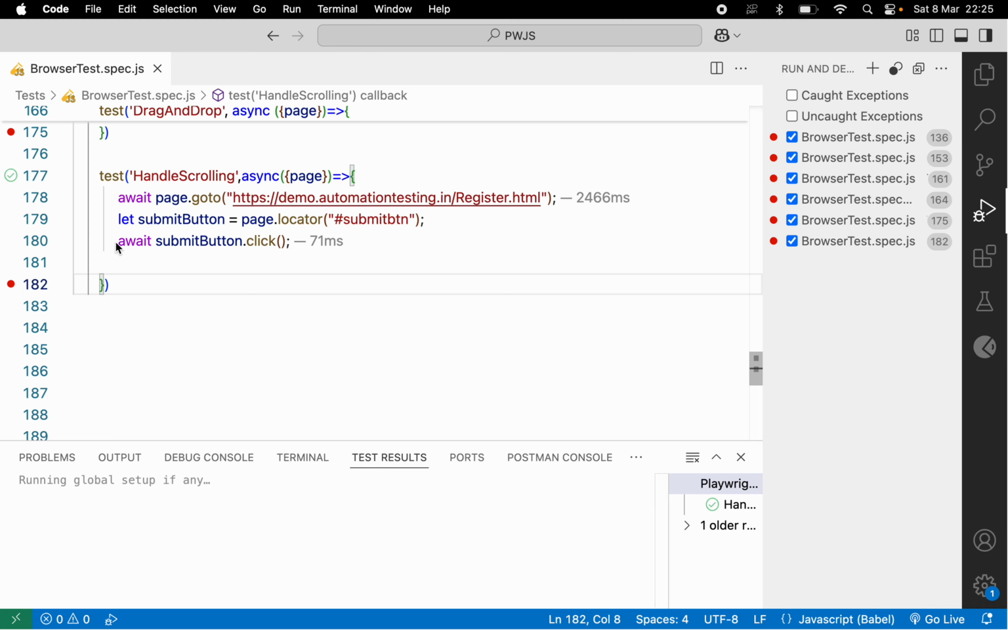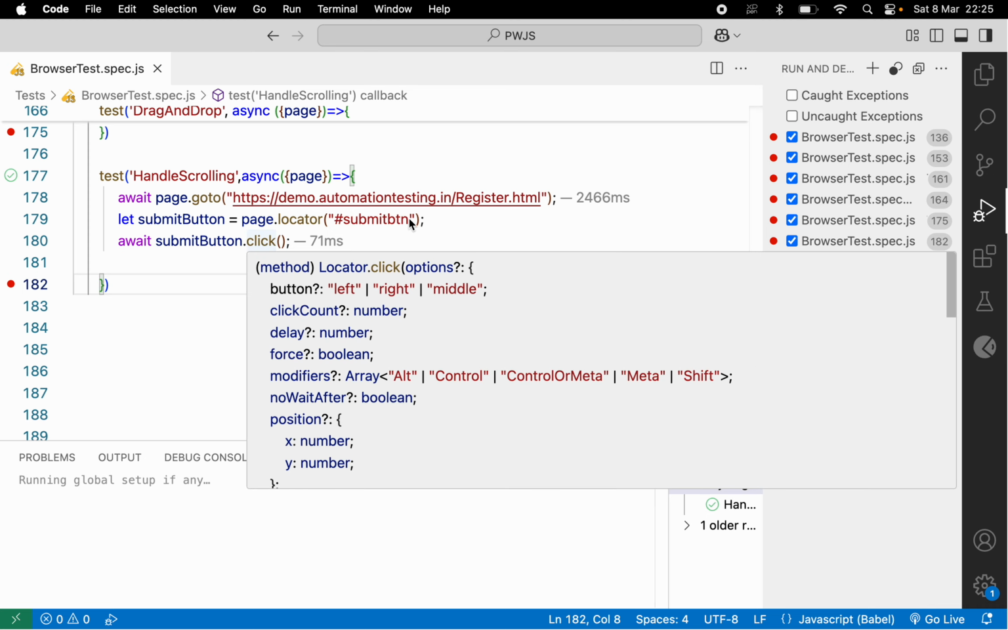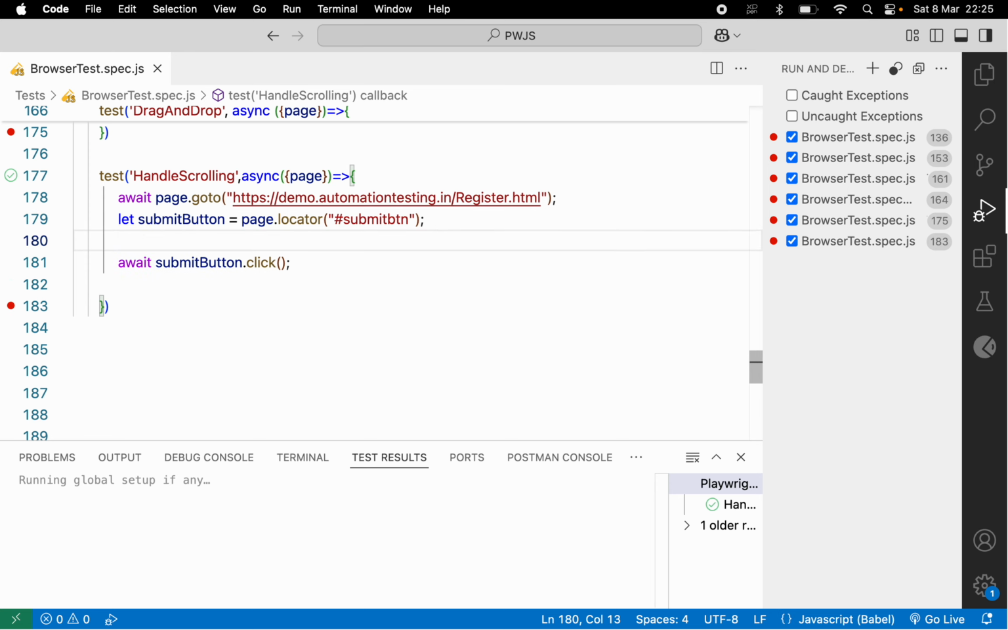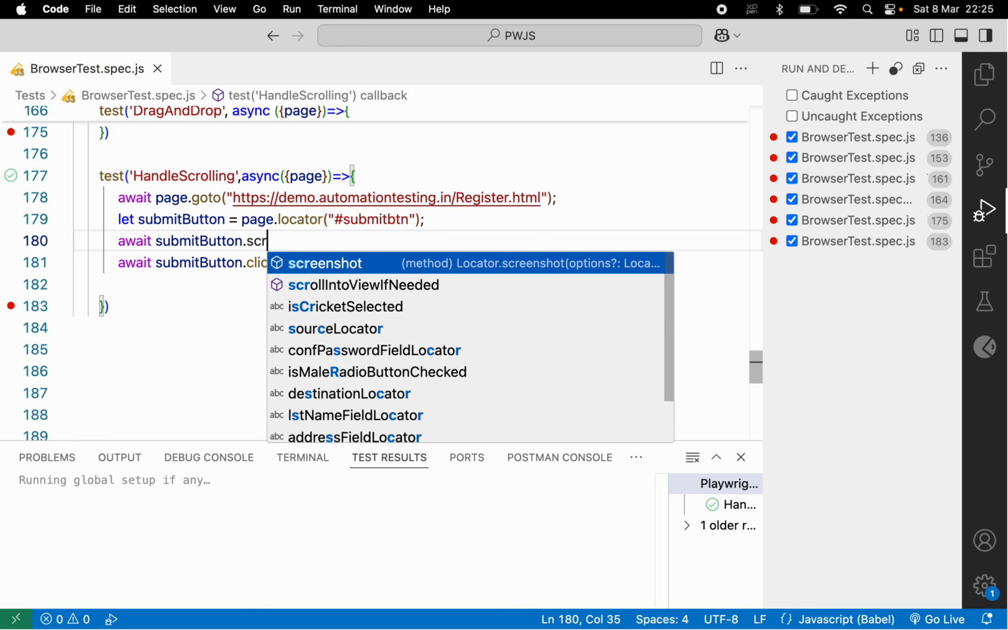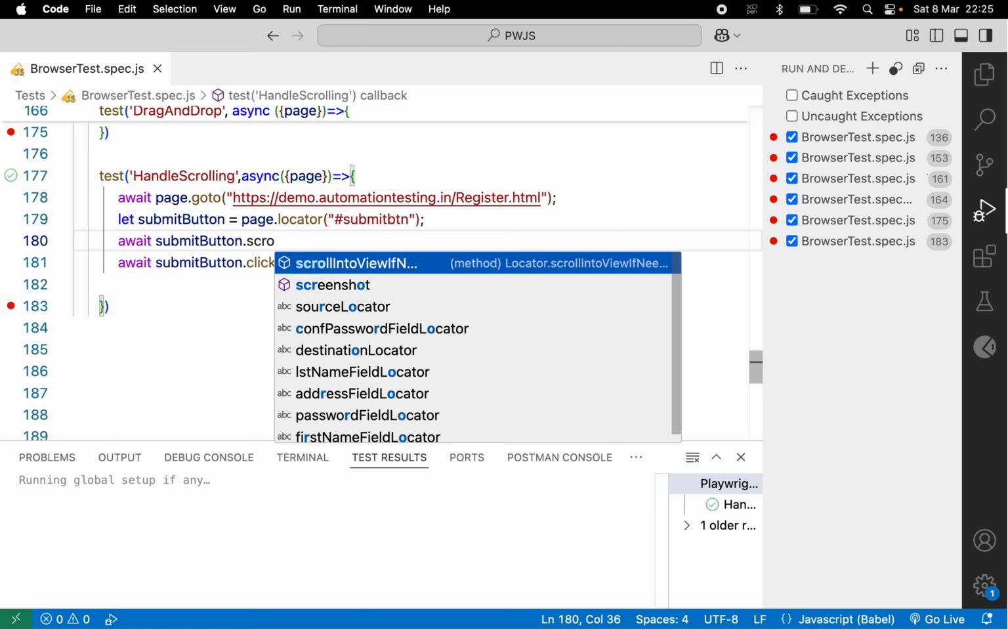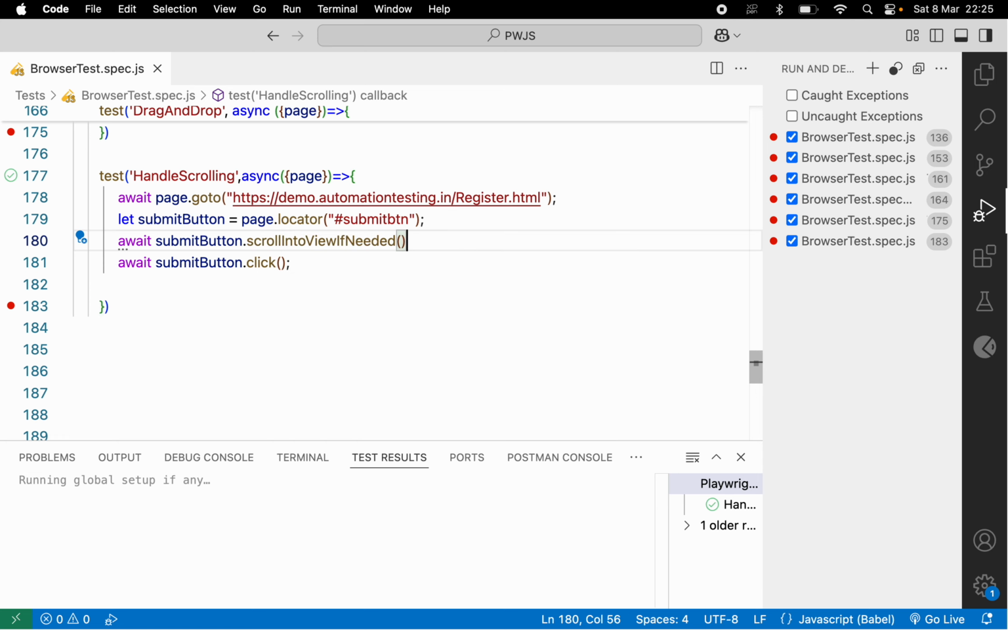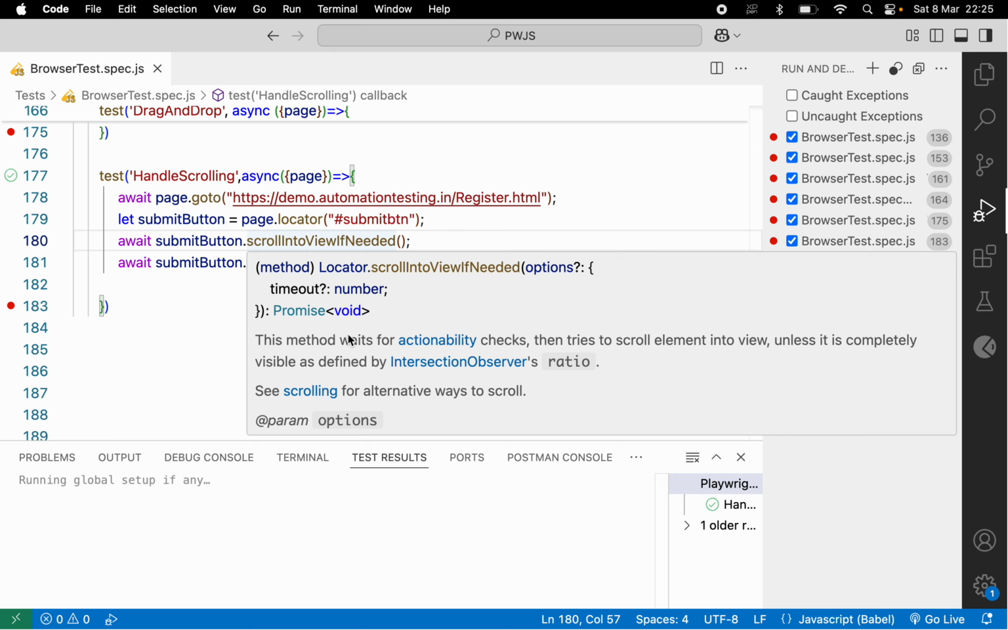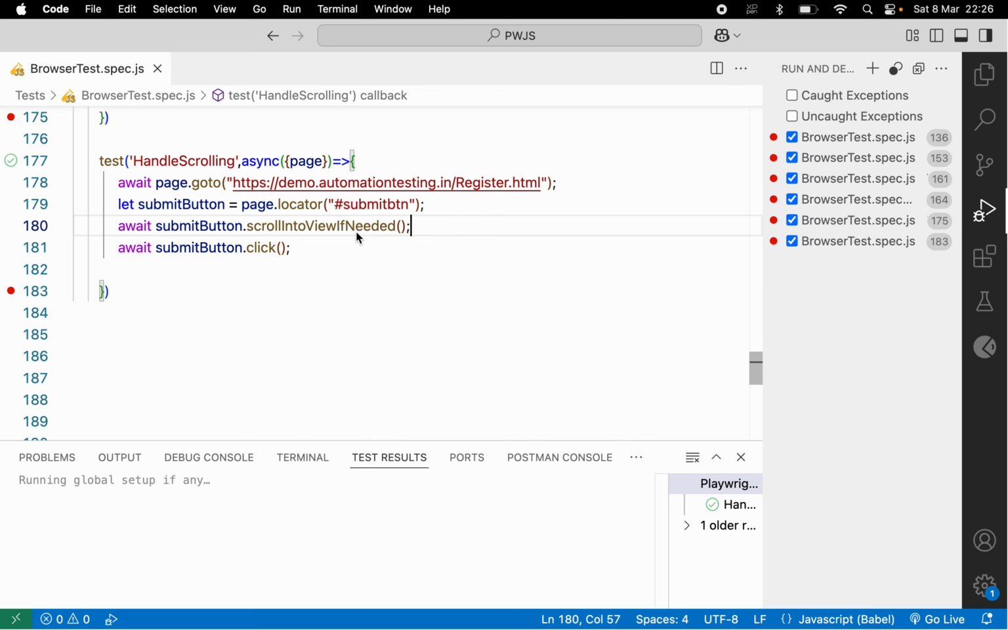So what I will do, before performing the click operation, I will say await submit button dot scroll into view if needed. Let us see what this function is doing. So basically it is saying it tries to scroll the element into view unless it is completely visible.